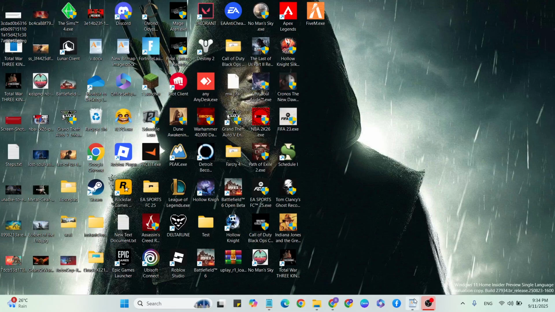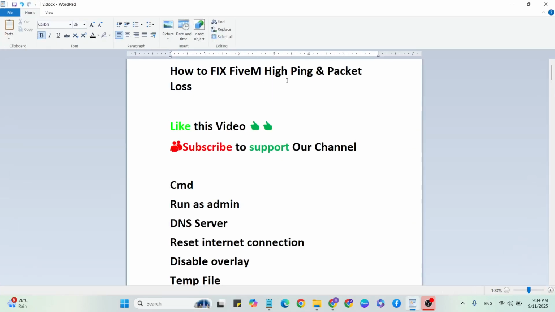In this video I am going to show you how to fix FiveM high ping and packet loss on PC. If you are getting this error, simply try a few methods to fix it.